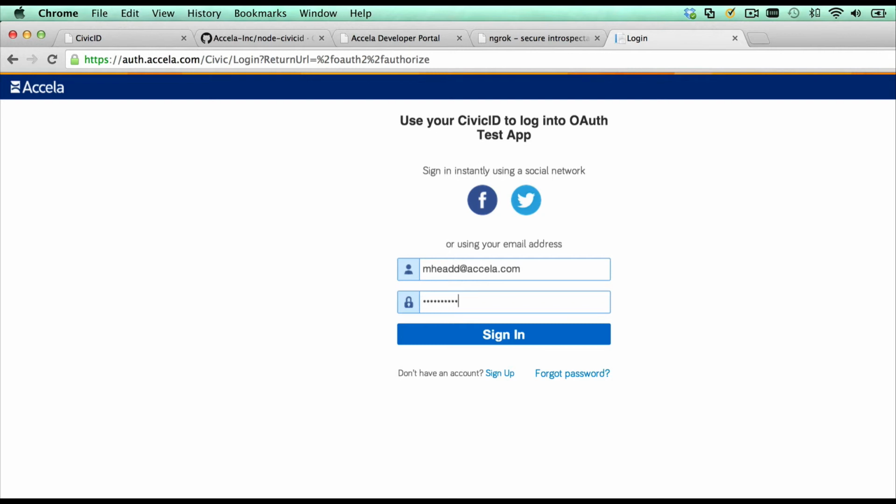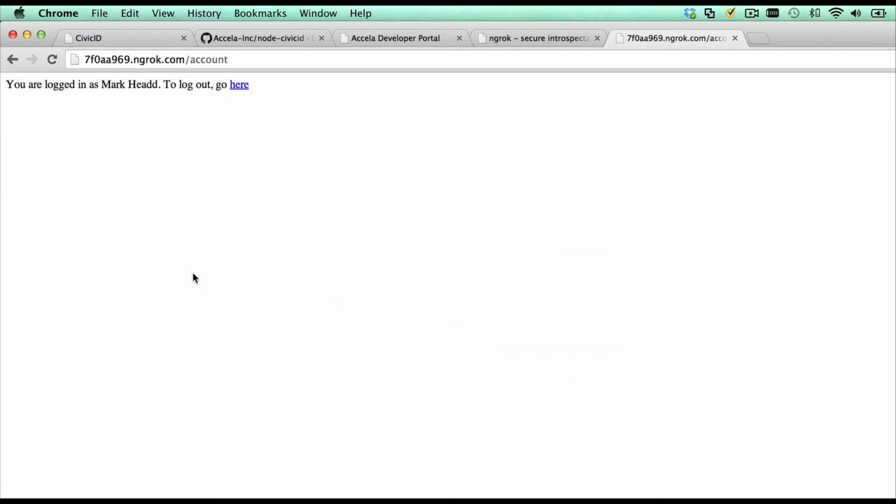Now that I've entered my user ID and password, when I sign in, I'll be redirected back to the callback URL. And that should log me in. So now you can see here I'm logged in, and the app now has my user profile, so it can display my username, my first name and last name.